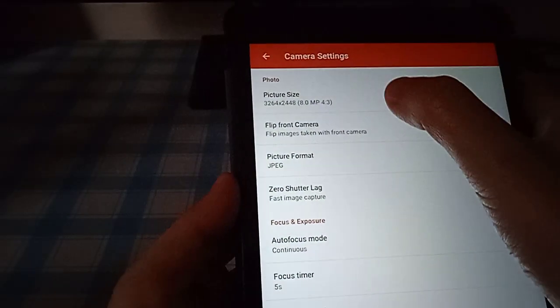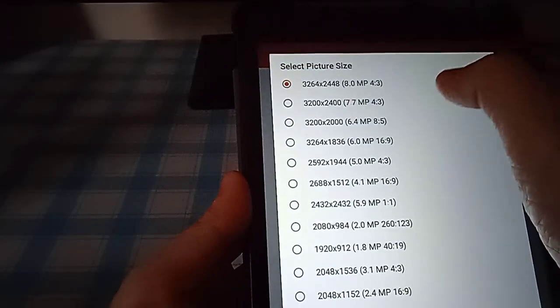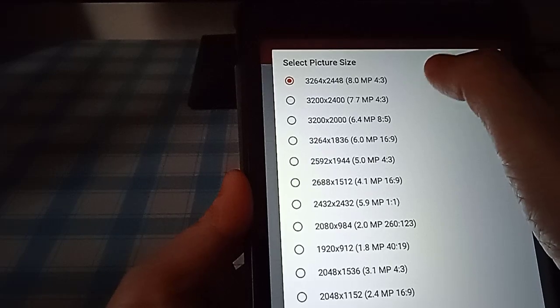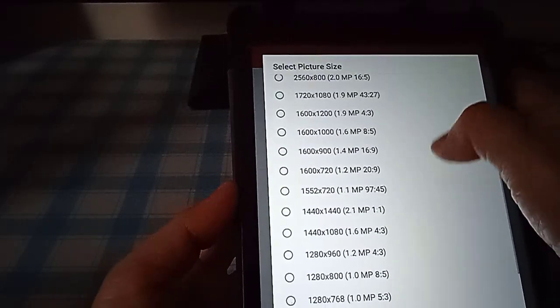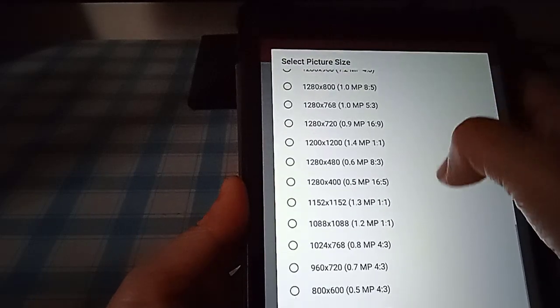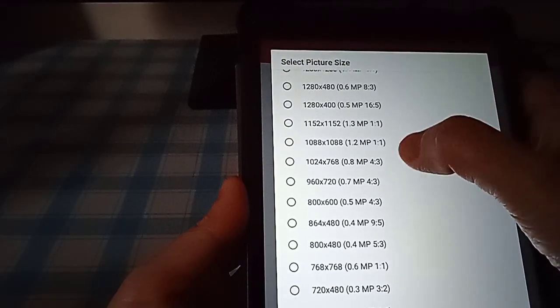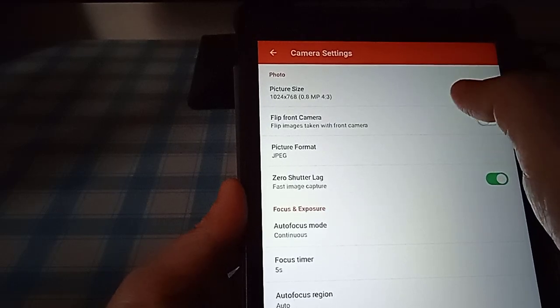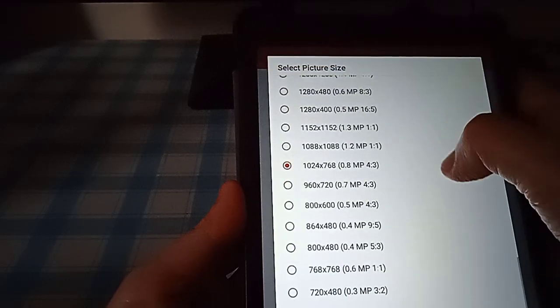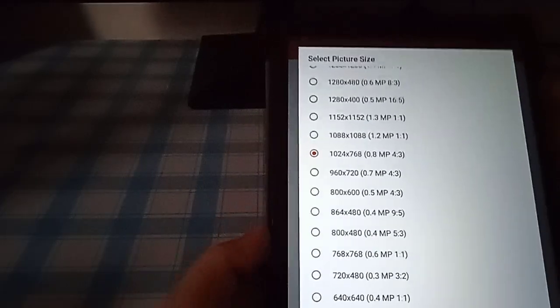Settings, okay, you see this picture size? You can reduce it. This is the highest resolution, 8 megapixel. You can choose lower megapixels, maybe 1024 by 768. Yeah, it should be good.